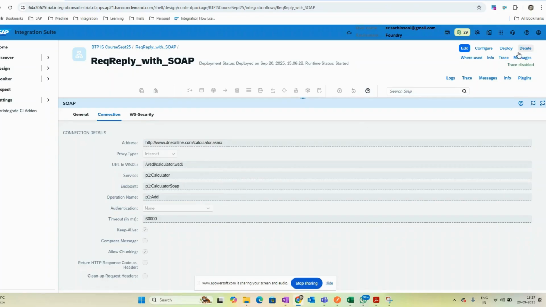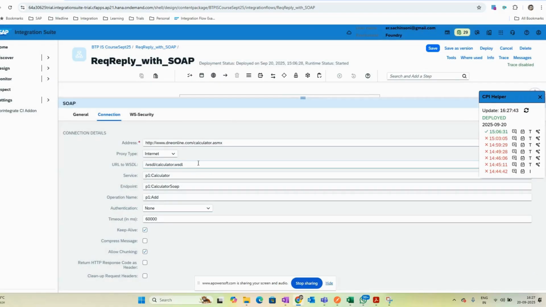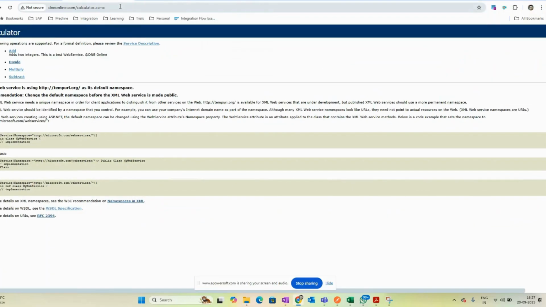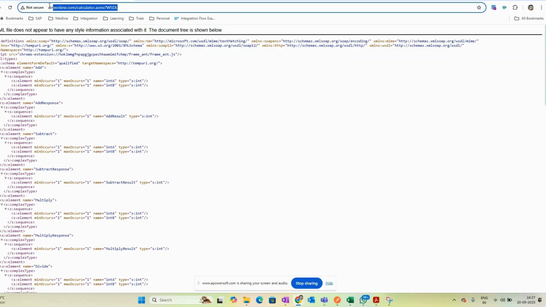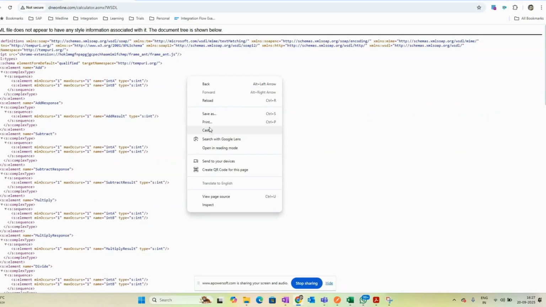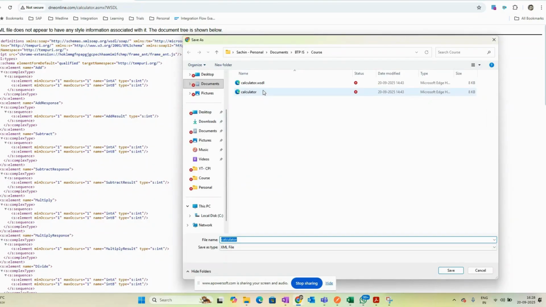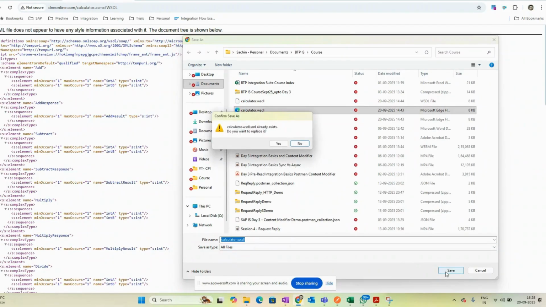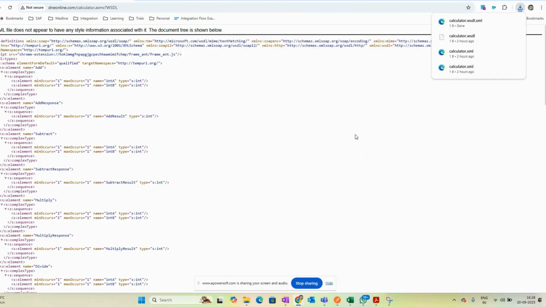Then the second step is either I can specify the URL to WSDL, which I just showed you, right? This URL. If I just go here, this is the WSDL URL. Either you can specify this, or you can download this, right click and download, and then name the file. This is very important: when you are downloading, it shows as an XML file. You need to choose all files and make it a WSDL extension file. Otherwise, if you try to upload it, CPI will not recognize it, and for that matter, any of the platforms which work with SOAP will not recognize it.